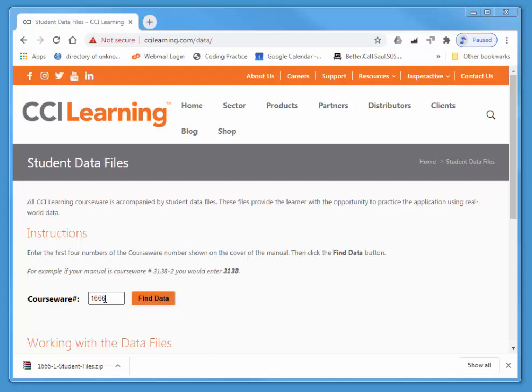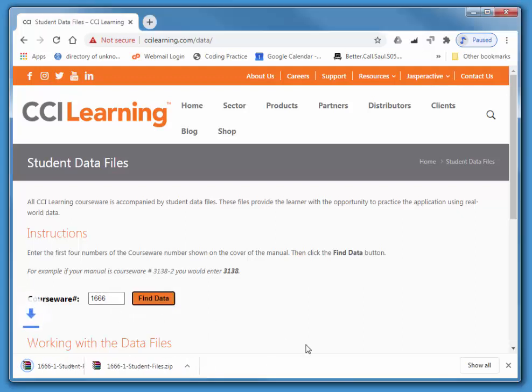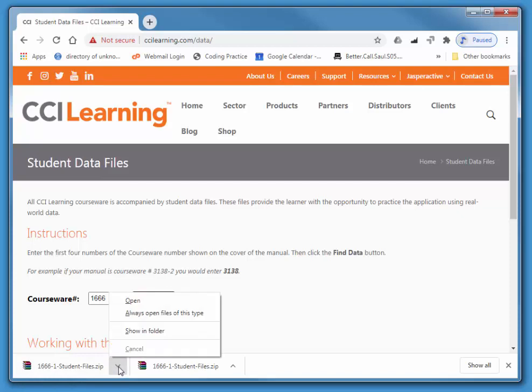So the courseware is 1666, I should say. I choose Find Data. That downloads a zip file. So I'll unpack it. Choose Show in Folder.